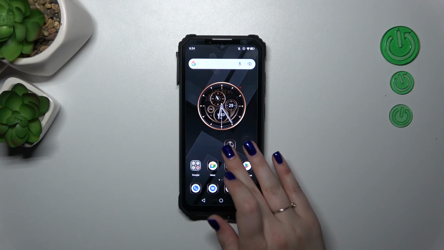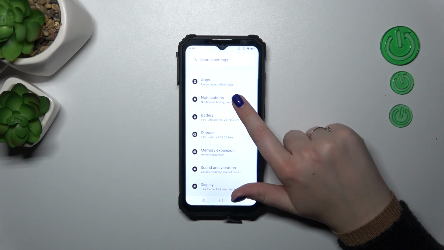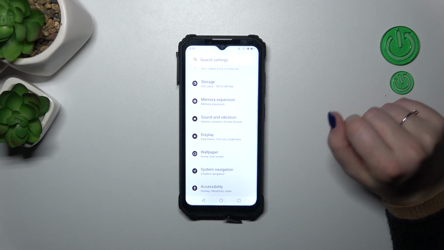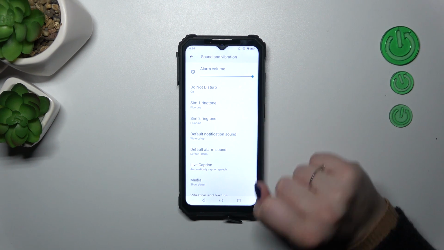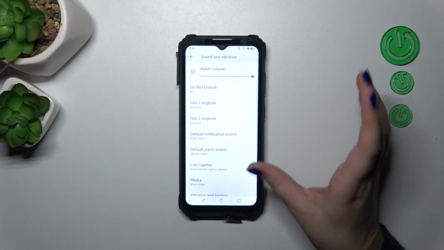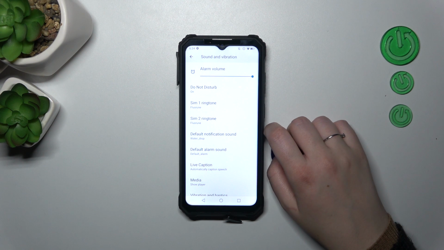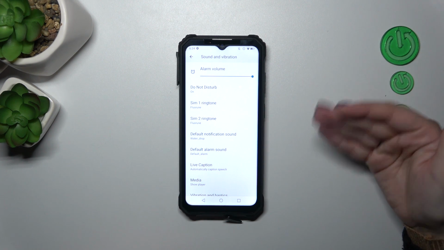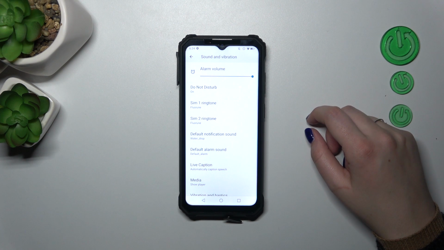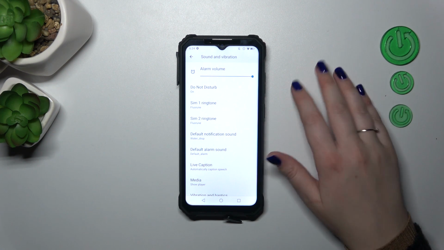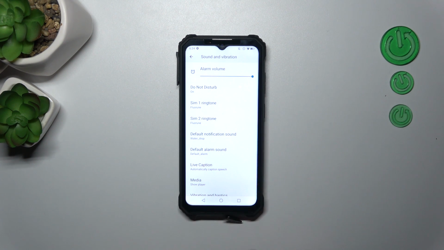So let's start with opening the settings, and here we have to scroll to find sound and vibration. Then let's localize either SIM1 ringtone or SIM2 ringtone. Basically those two options are assigned to the ringtones. As you can see, they are also divided between two different SIM cards, which is really cool option because you can set totally different ringtone for the first one and totally different for the second SIM card.